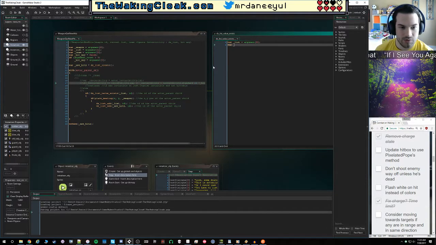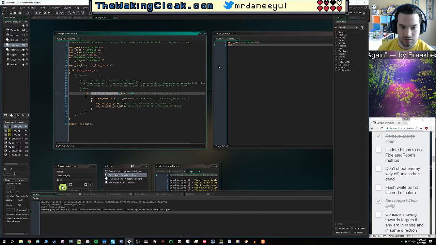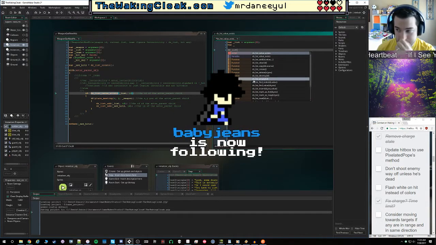Okay, so what I'm doing here is creating a method that checks if a value exists in a list. I'm actually surprised that method doesn't exist. So what DS list methods do I have?